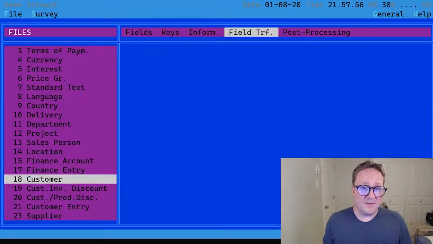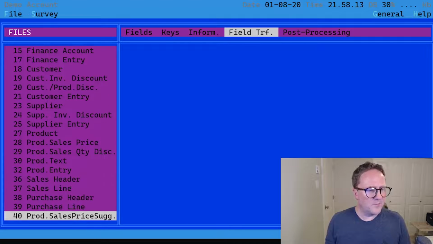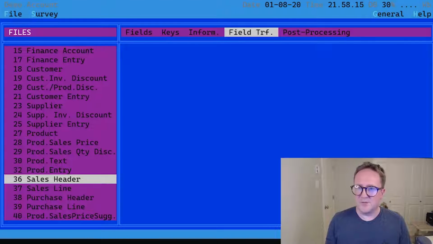One thing that was in this version and has never made any other Nav version or Dynamics, which is strange, because this is awesome. Let me show you. Actually, let me show you on table 36, sales header. We still know this one, everybody.